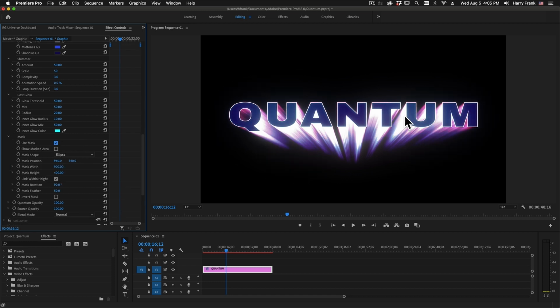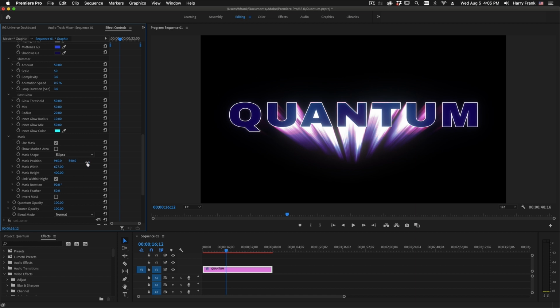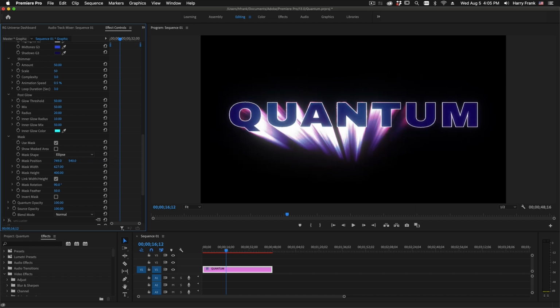If I check this, only a certain part of the image will be processed. I can adjust the overall width and height of the mask. I can show the masked area. I can adjust the mask position. And I can even invert the mask.